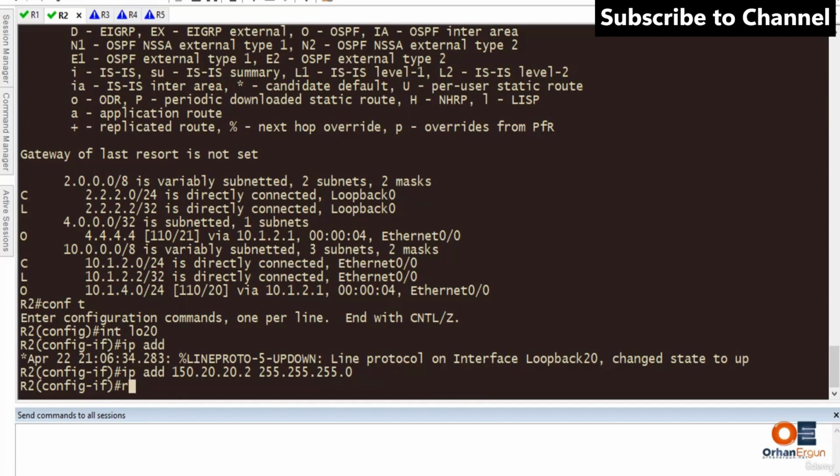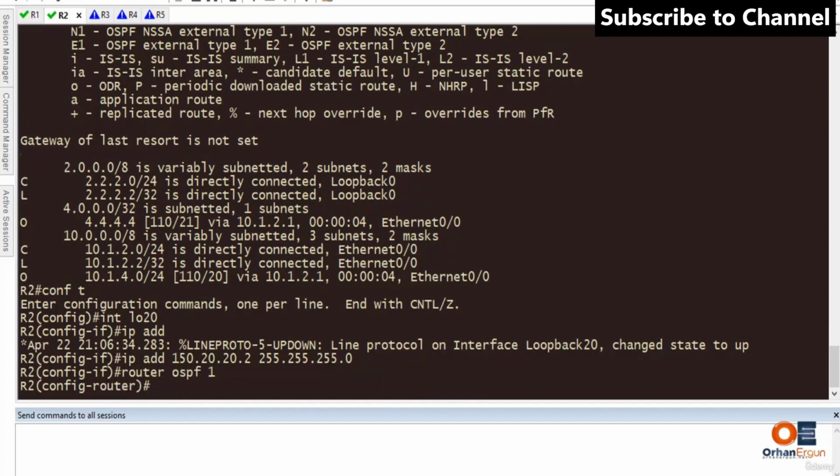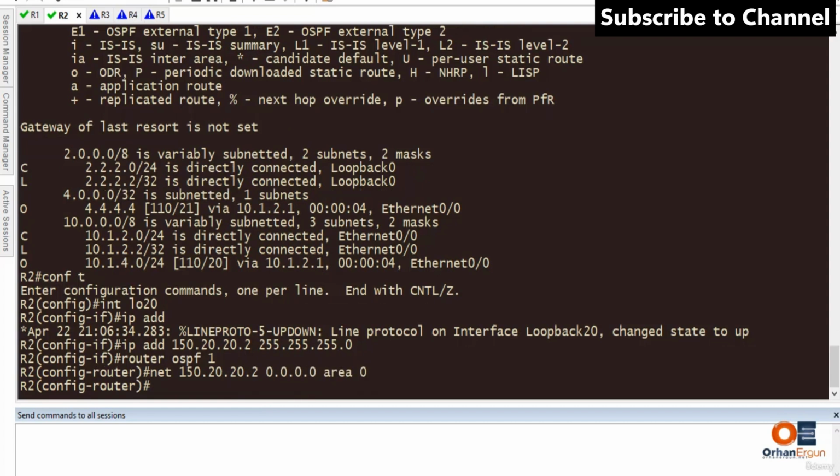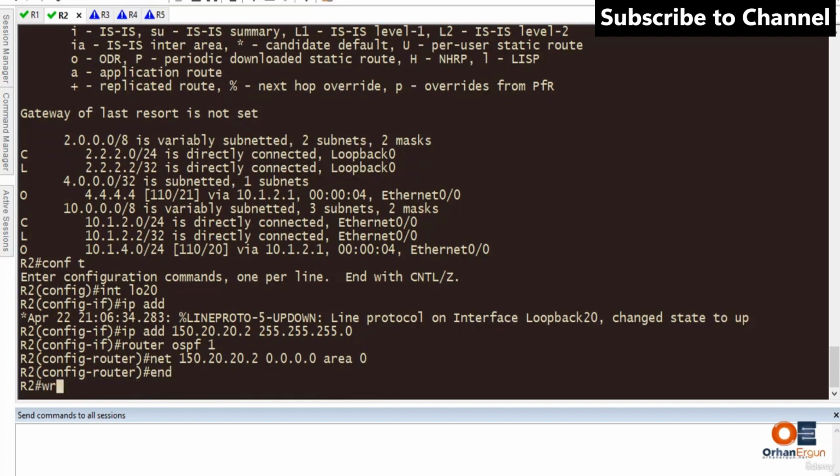And I'm going to go to router OSPF process 1. And I'm going to add this network to the list of networks which are going to be advertised to the other side.